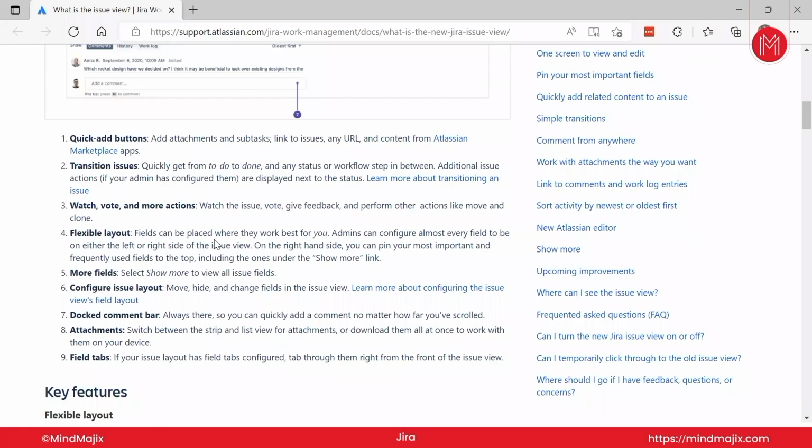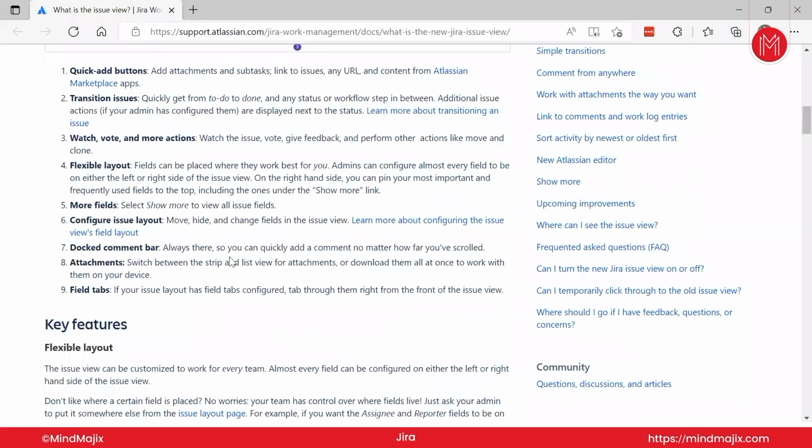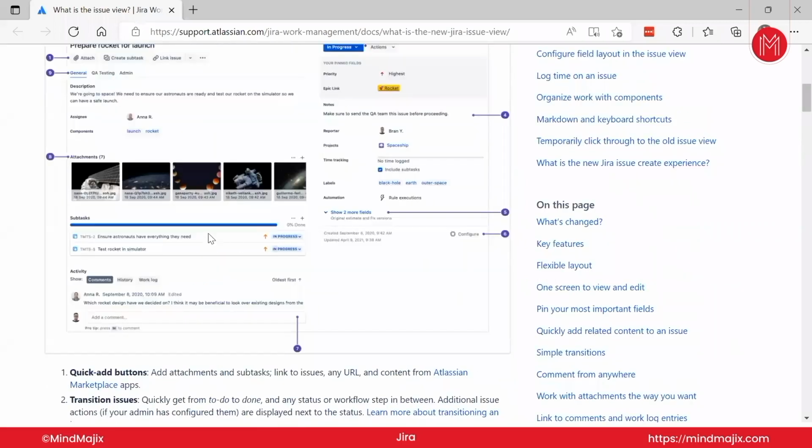So move, hide, change field in the issue view, correct? You can go to this link and understand it better. Docked comment bar is always there to quickly add a comment no matter how far you have scrolled. So it is used for comments, and 8 is for attachment, and the fields table is there. So 9, if you talk about the 9th, is a general fields table which you see, and 8 is obviously the attachment which is being shown here. So this is the brief description of how things look.